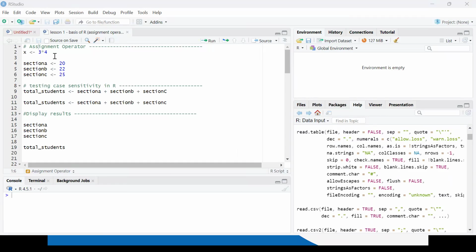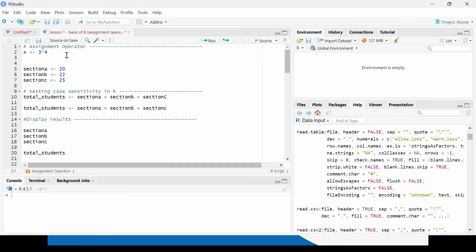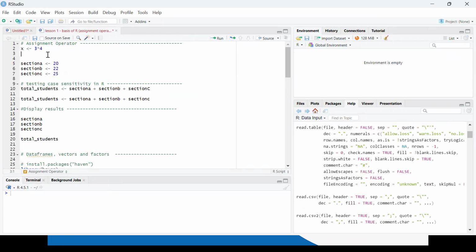The first most important thing which we will be discussing in R is the assignment operator. It looks like an arrow directing towards the left, and it can be created using the less than sign and the dash sign, or if you want to use a shortcut, you can use Alt and the dash sign. This operator sign will appear.